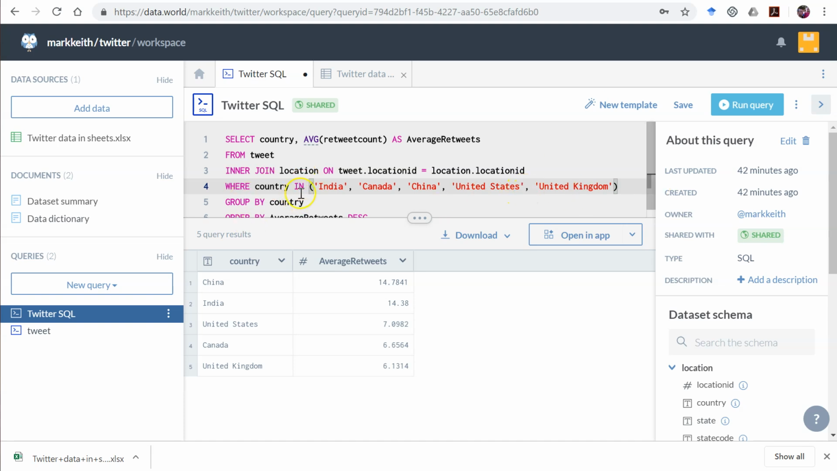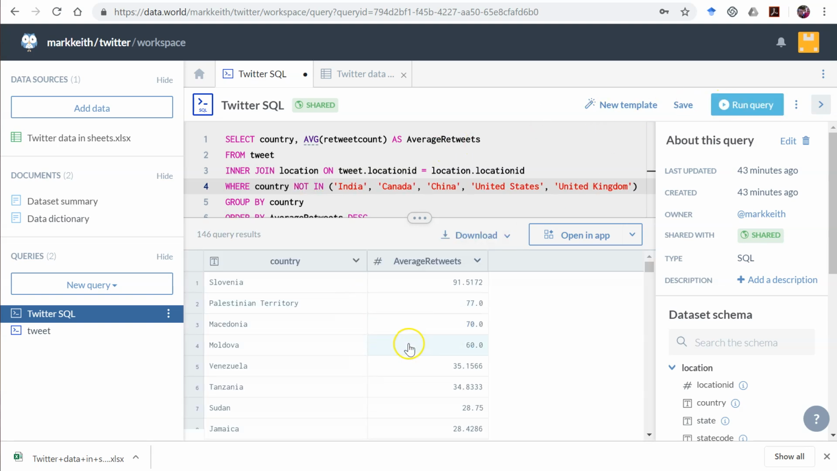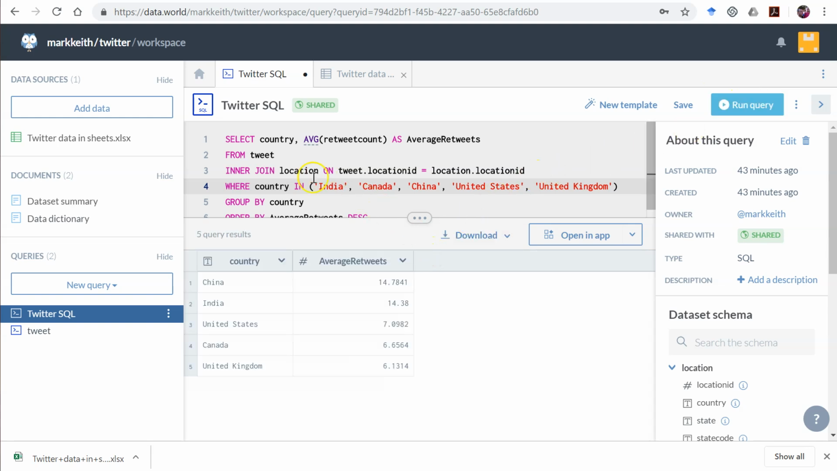We can also use the NOT operator. You may remember we used that earlier with IS NOT NULL or IS NULL. Here, let's say that we wanted everybody who wasn't in one of these big five tweeting countries. So we could say WHERE country NOT IN, and then we get everybody else. So IN, NOT IN, is a useful way to run a bunch of criteria at once when we have a list of values we want to check against a single attribute. So that's it for the IN command.